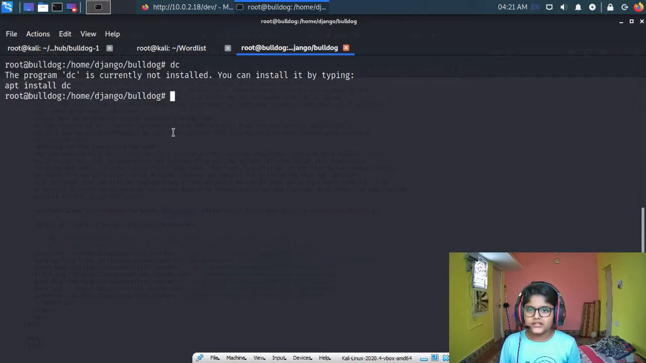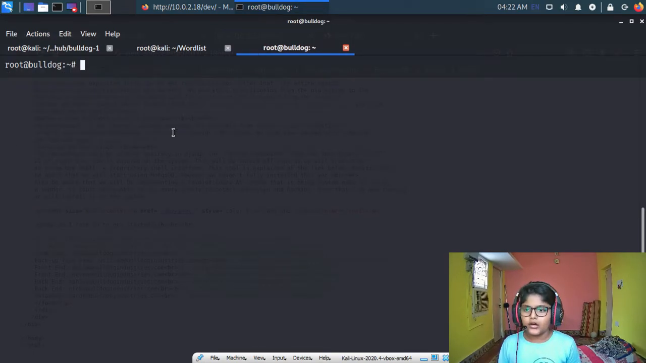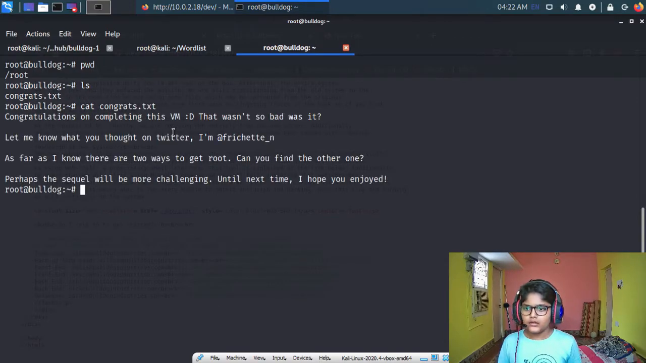Okay, let us just go to the normal root's directory. So we are at root, so let us list the files. Okay, we got the flag. So okay, congratulations, complete. Yeah, we got the flag.